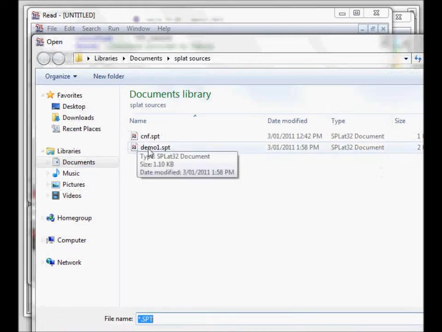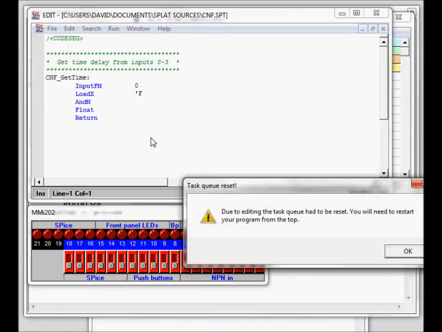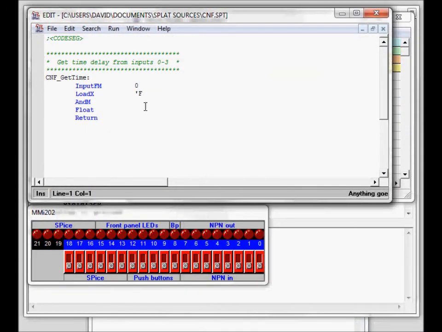Open. It's a separate file called CNF, and I've actually called that get time rather than get time limit. So let me just fix that up and save it. The capitalization doesn't actually matter. What this does, it does an input FM from input 0, so it gets the first 8 inputs as a byte. It takes an F mask 4-bit set and ANDs it bitwise, and then floats the result.